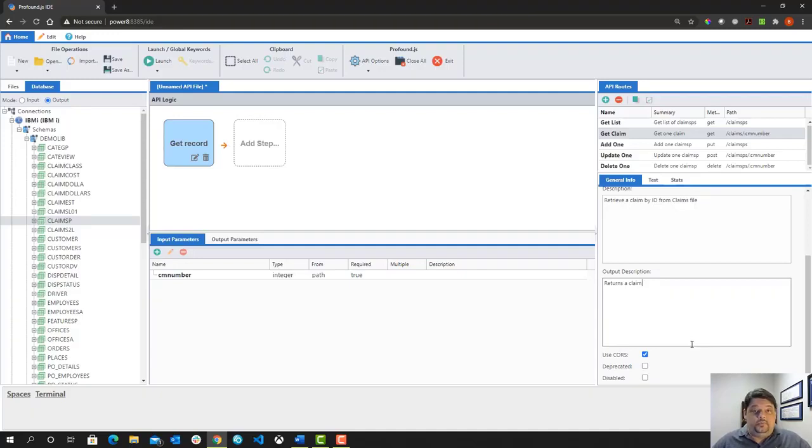CORS. That's something that confuses a lot of people when building web pages and building APIs, dealing with CORS and the extra headers that are involved to allow other sites to be able to use your API. We really just simplified that to a check mark, and we turn it on by default. So we're assuming when you create an API, you want other systems to be able to use it.